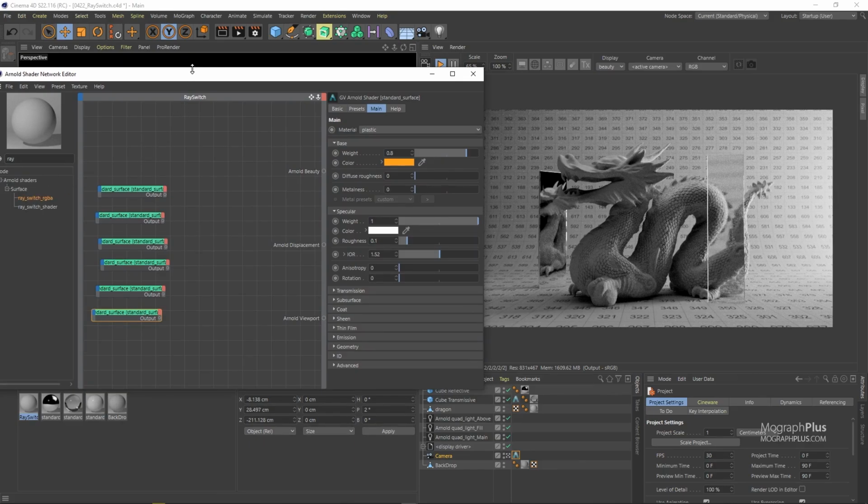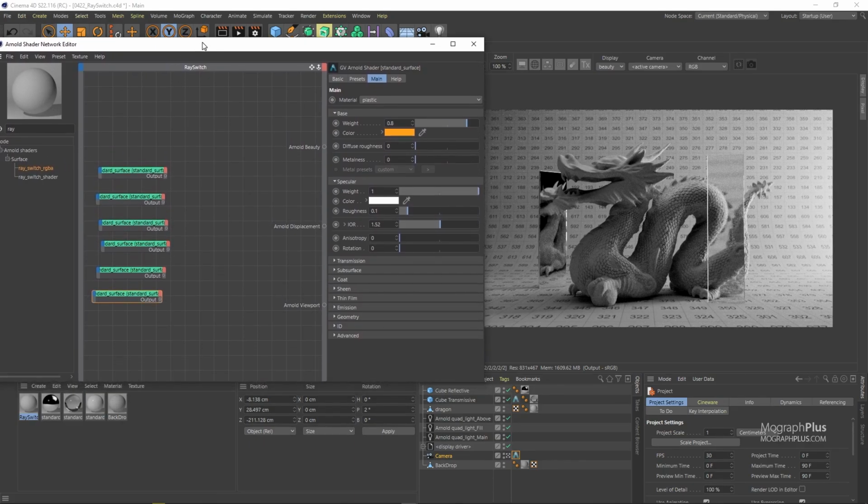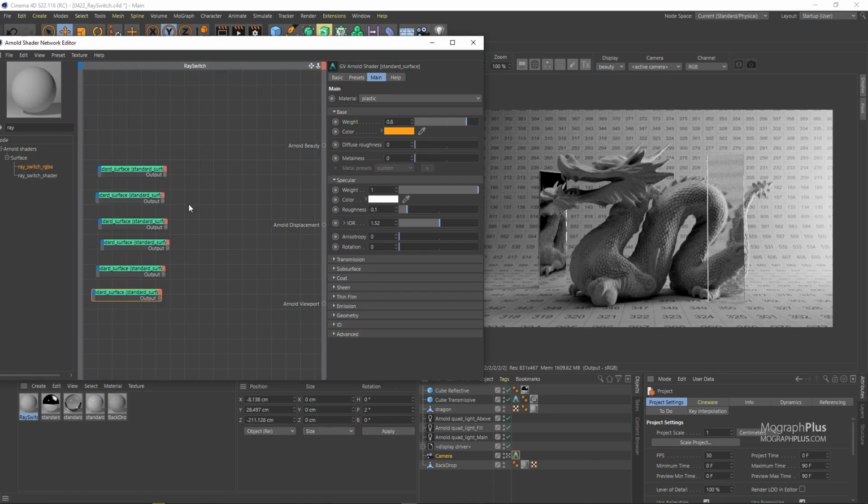Like the layer or mix shaders, we have two ray switch shaders, RGBA and shader. The shader version is for shader and surface inputs, and the RGBA version is for texture and color inputs. For now, add a ray switch shader.